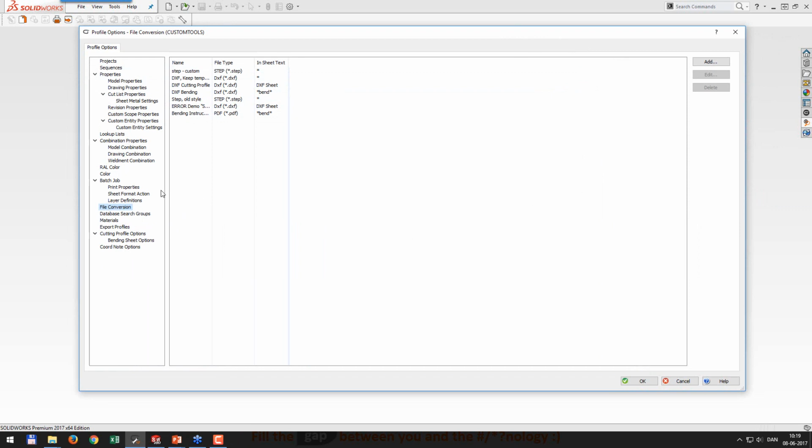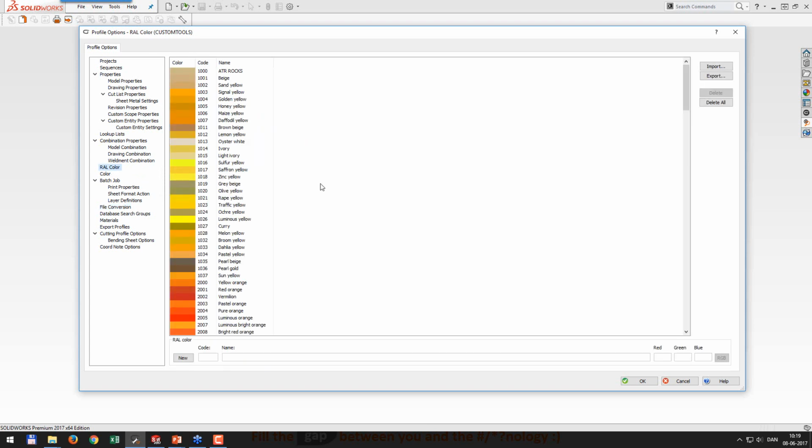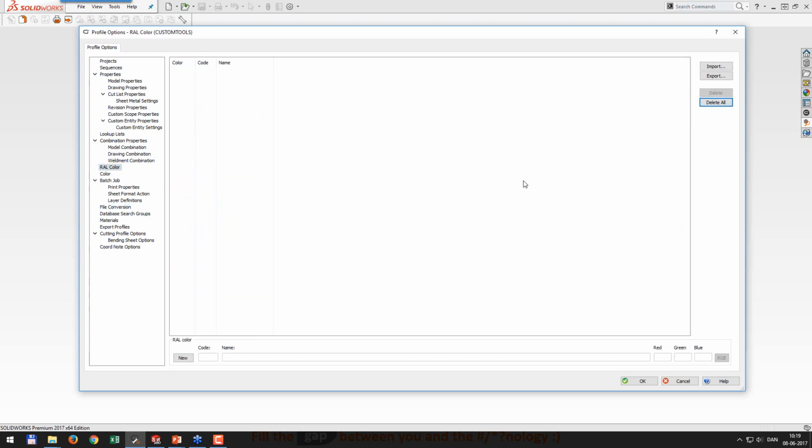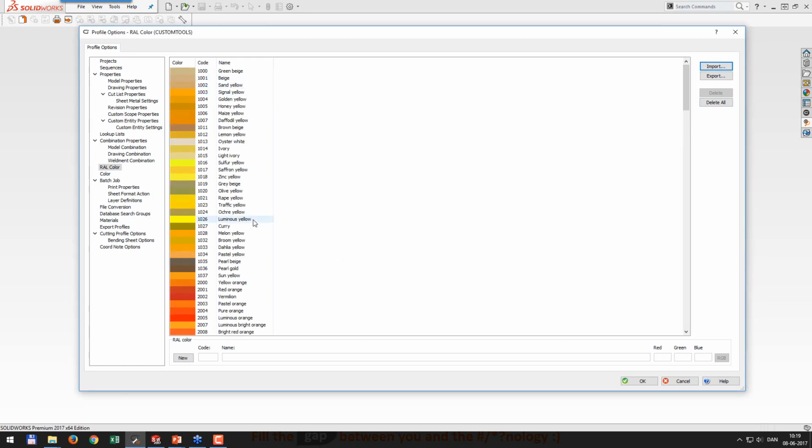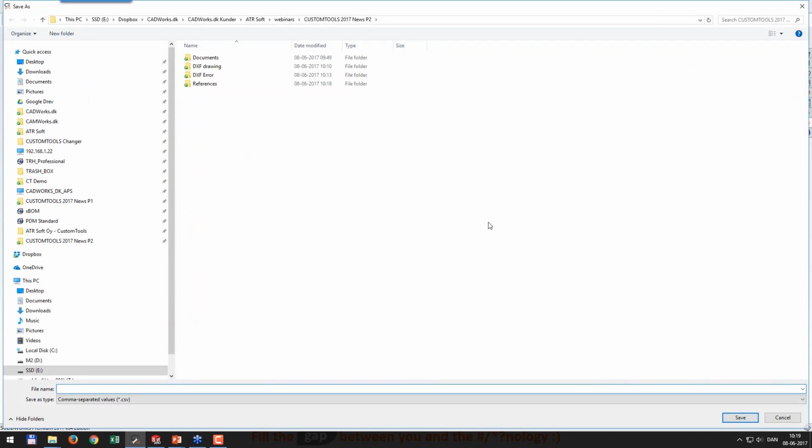Another thing that has been requested quite a bit is to manipulate rel colors. So I can actually go ahead and delete everything in here. And then we have an import. So I can import the default set. And this is going to just load in whatever we would put in the profile in normal circumstances. This list can obviously be exported as well. So I'm going to export that. I can call it rel.